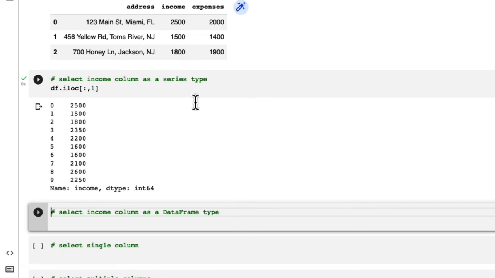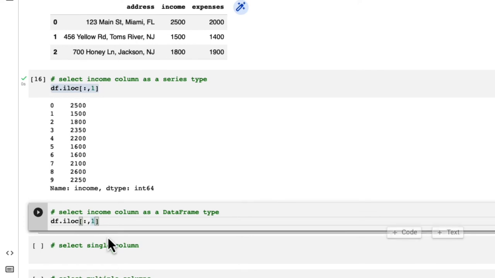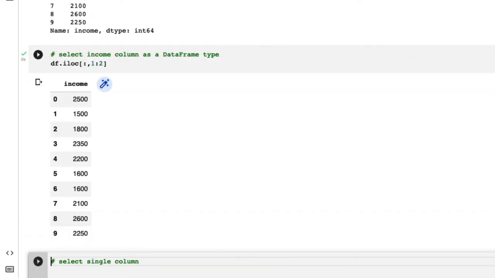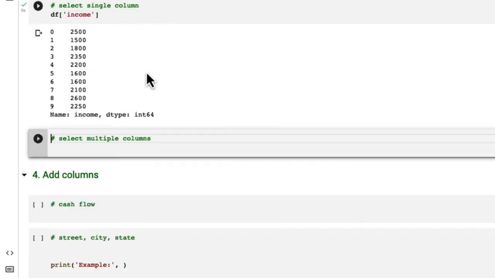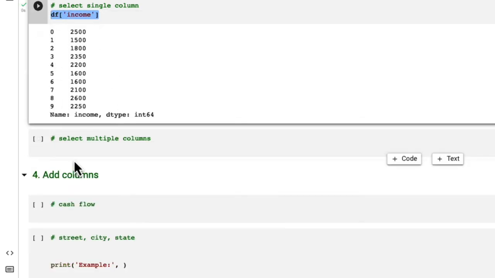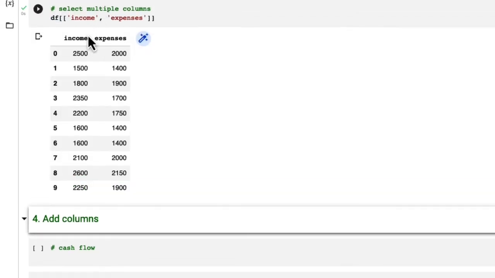If we want to get it in a data frame structure, we can copy this and get everything between 1 and 2, which is going to allow us to see just this column in a data frame. Another way to select a single column is by wrapping it in square brackets. So in DataFrame, if we wanted to get just income, we'd see that again as the series. If we want to see it as a data frame, let's actually grab expenses as well. We'll have 2 square brackets, and then we will type the second column, which is expenses. And we could see here, we've now narrowed down our data frame from 3 different columns to 2.